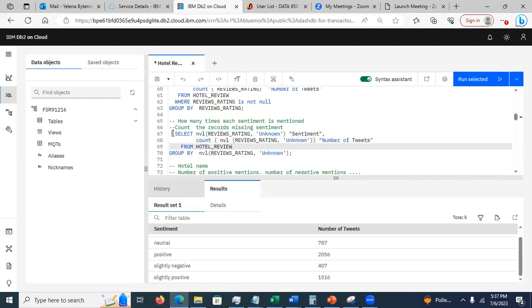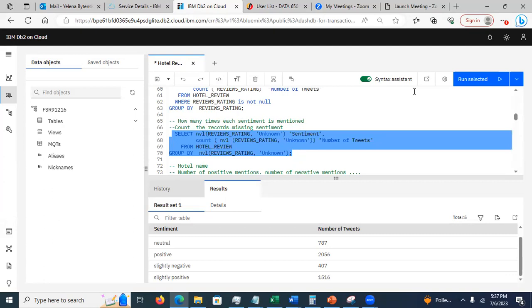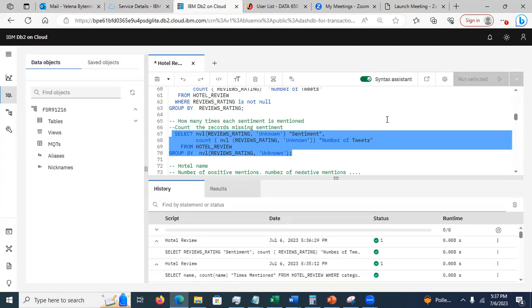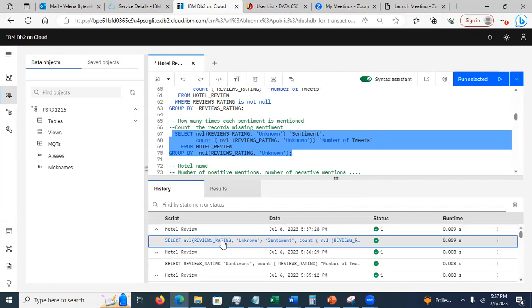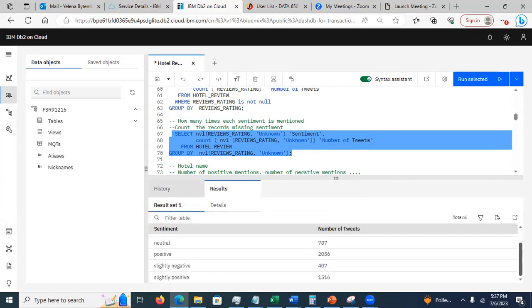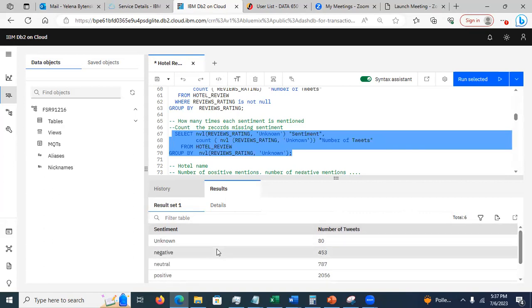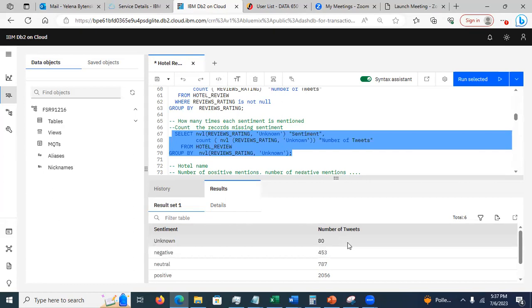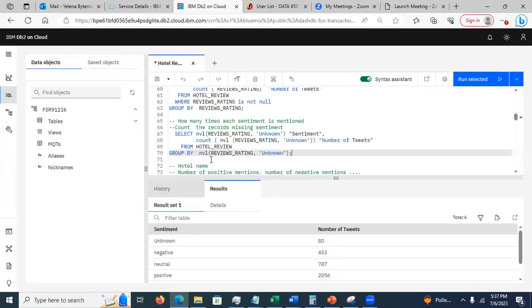So now let's go ahead and run this one. Run selected, okay? There are different ways to handle missing values, and I'm just showing you multiple ways. In this case, I did not specify how I want to sort it, so it just did randomly. I would have to add an order by clause if I want to sort this.